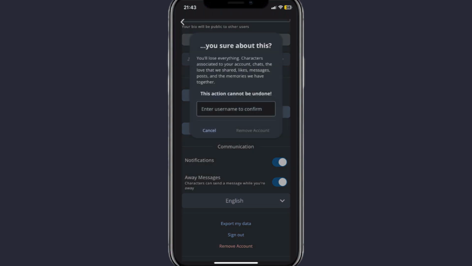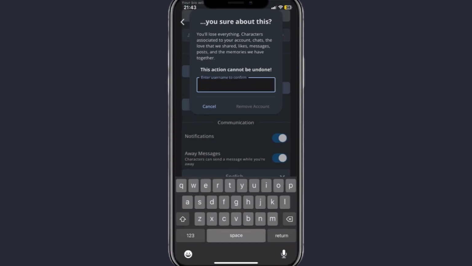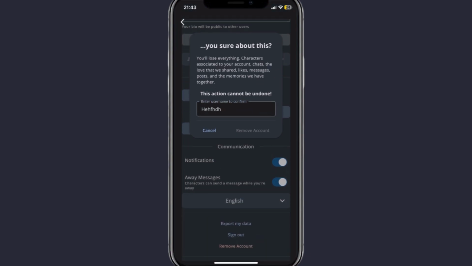After that, character AI will ask you, are you sure about this? You lose everything: characters associated to your account, chats, the love that we shared, likes, messages, posts, and the memories we have together. This action cannot be undone. If you are sure that you want to delete your character AI account, simply type in your username, and then once you're done typing your username, click on remove account, and you'll be automatically signed out of character AI. And then you're pretty much done.